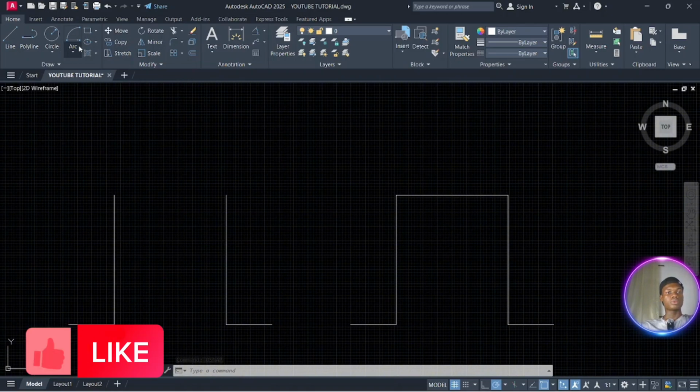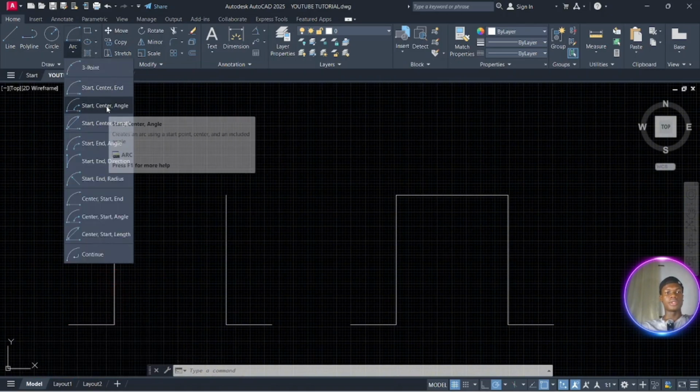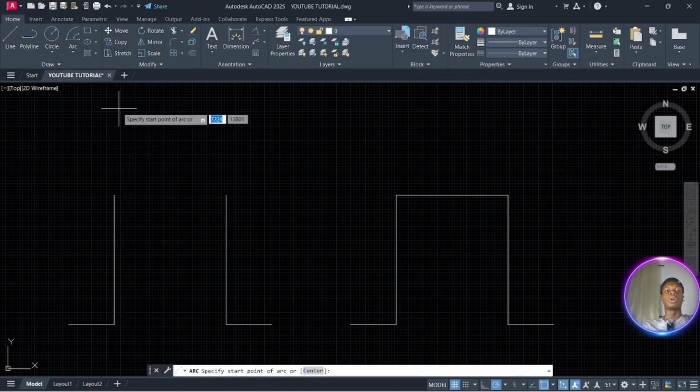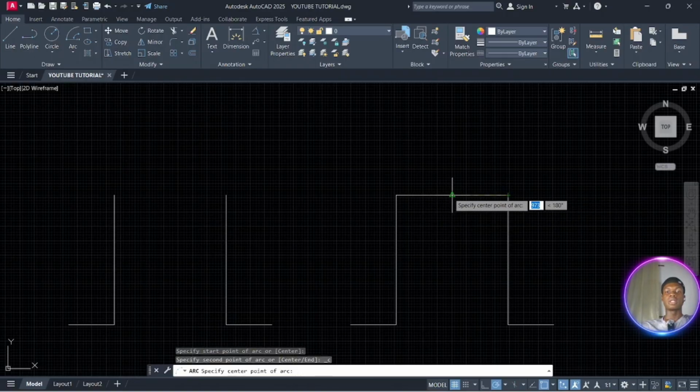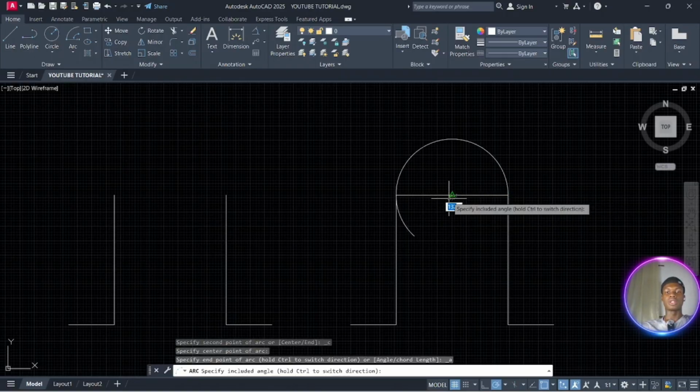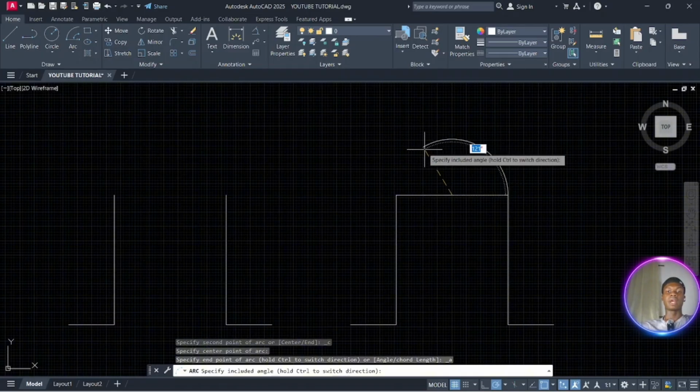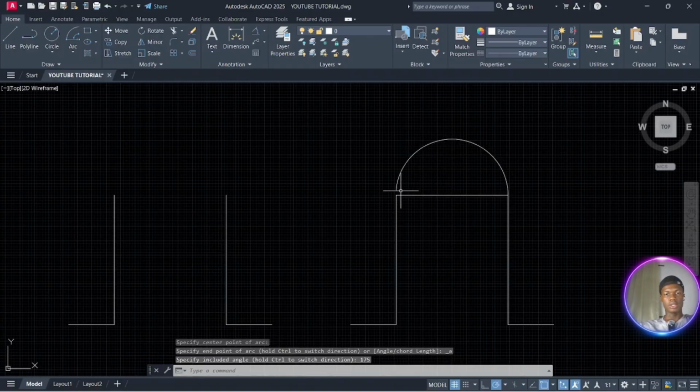Now the third method we are going to be using is the start, center, and angle. We are going to press this place as the starting point. Then we'll press our center point, which is our midpoint. Now we have to specify an angle. Let me use an angle of 175 degrees, and I'll press enter. As you can see, it's not 180. That's why it did not cover all.